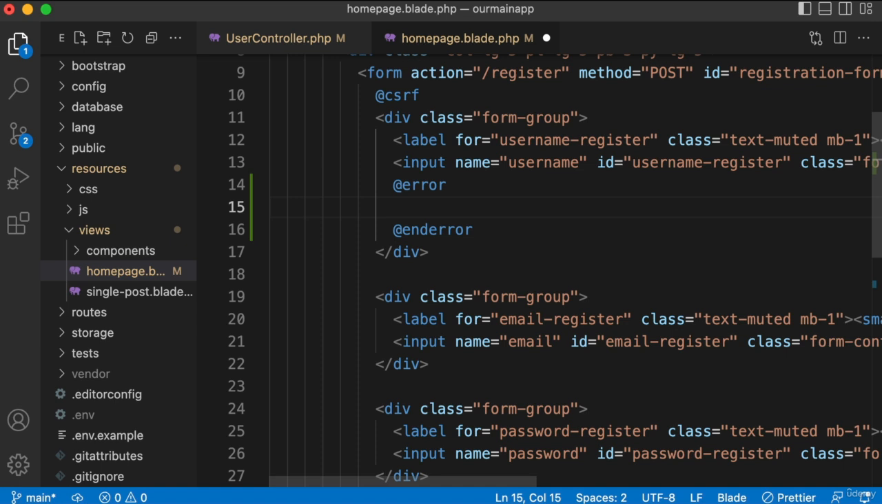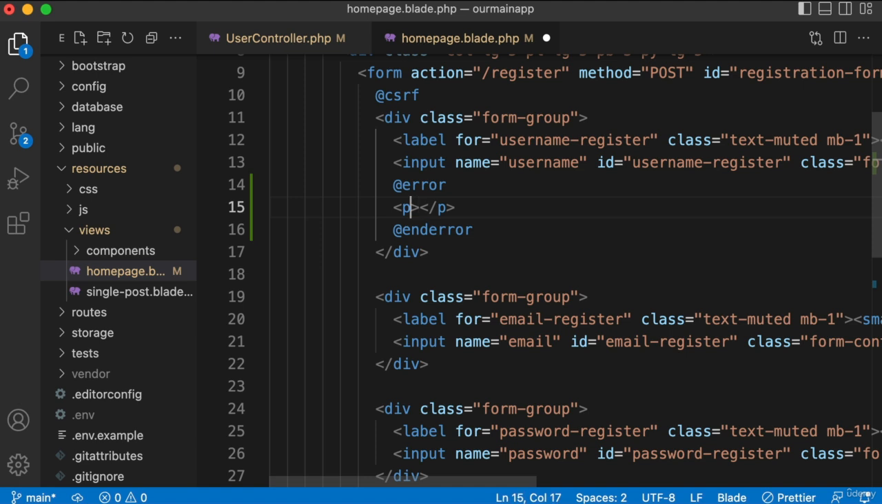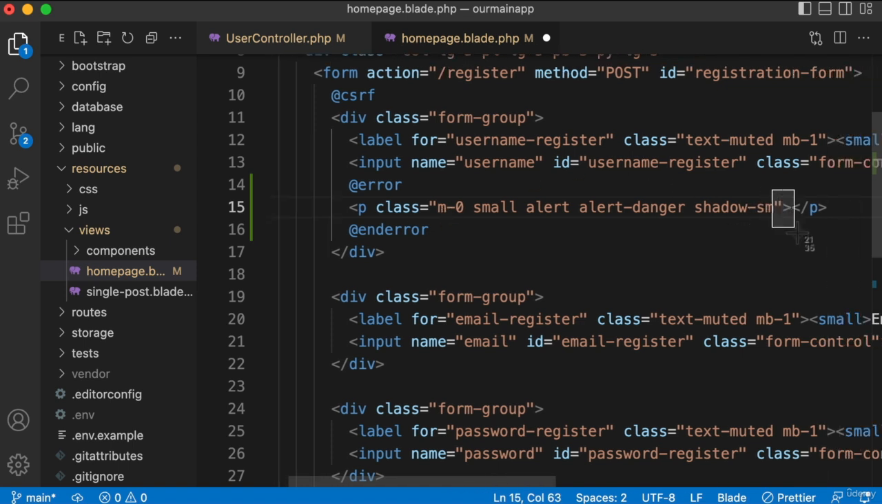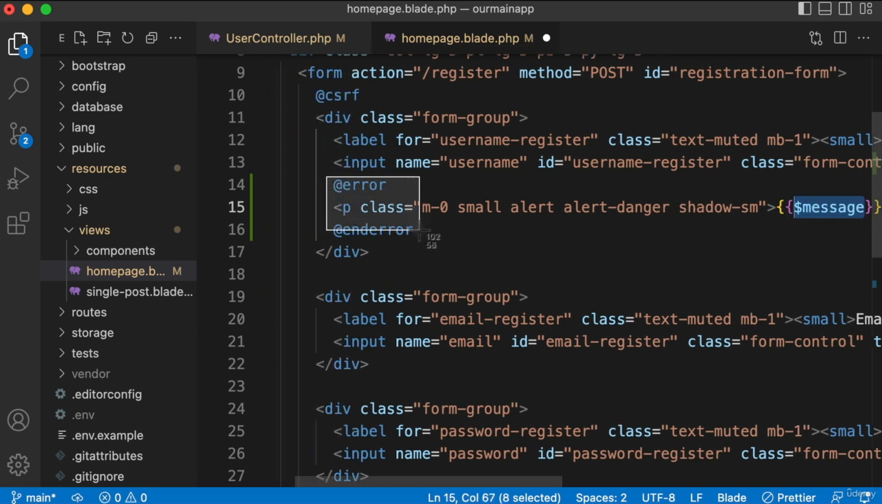But in between those two, so right about here, we could open up an HTML paragraph. And just so it looks nice, we could say class equals m-0 for no margin, small for the text size, alert-danger, that's just a few Bootstrap classes, and maybe shadow-sm for a small shadow. But here's the cool part. Right about here where you would actually include your message text, let's just say double pair of curly brackets, right, to do something dynamic in a Blade template, and then just $message. If you're wondering where this is coming from, Laravel will provide this for us within the error directive area like this. So we don't even need to make up the message text.